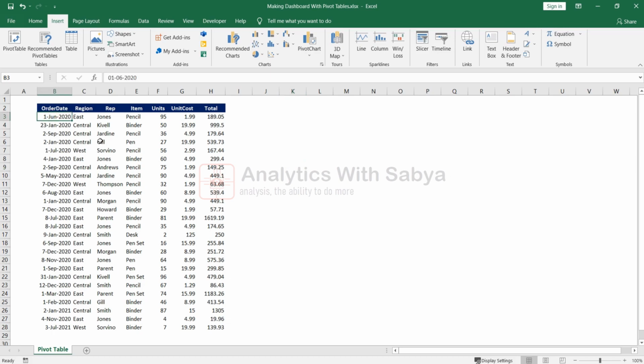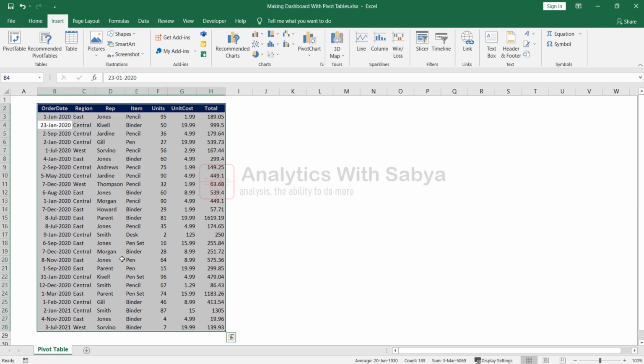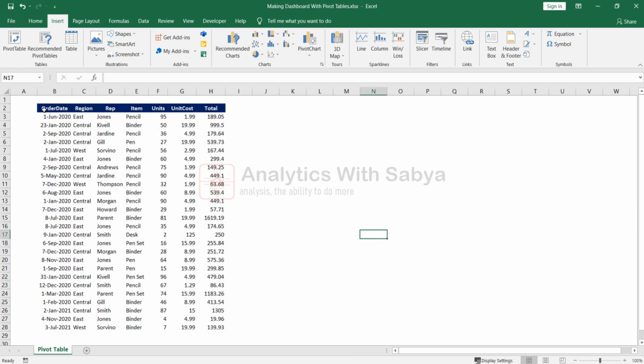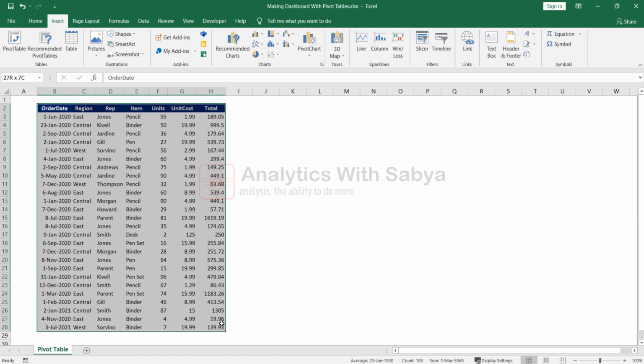Again, to make the pivot table, the first step is you need to select the entire data set. For that, you click anywhere within the data range, within the data set, and do Ctrl A one time. It will select everything. Or the other way of doing it is select everything manually with your mouse. Once the data is selected, click on insert and then click on pivot table.